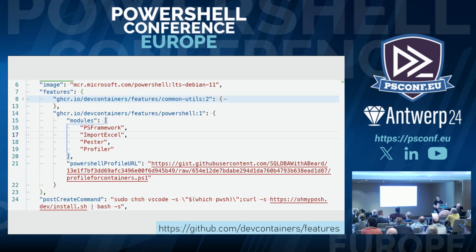And you can do a PowerShell profile URL. So if I have my profile, in this case it's Rob's, he's got a gist, or a gist. I say gist. Anyway, the GitHub snippets, you can just put that URL in here. And every time we open the dev container, it will say, all right, we need these modules installed and we need to load this profile. That's pretty neat.